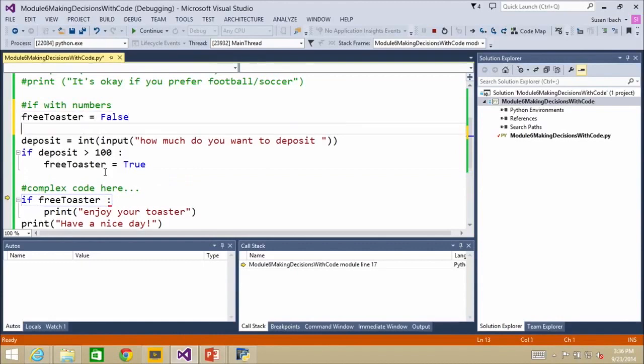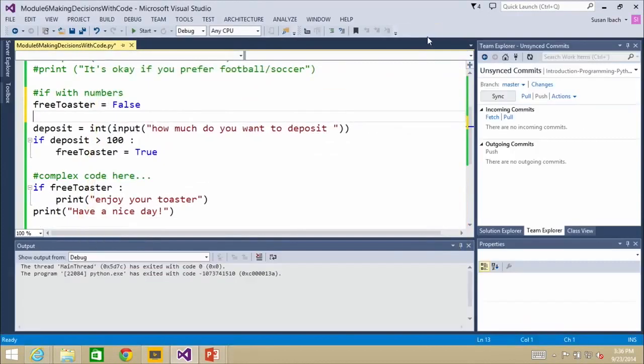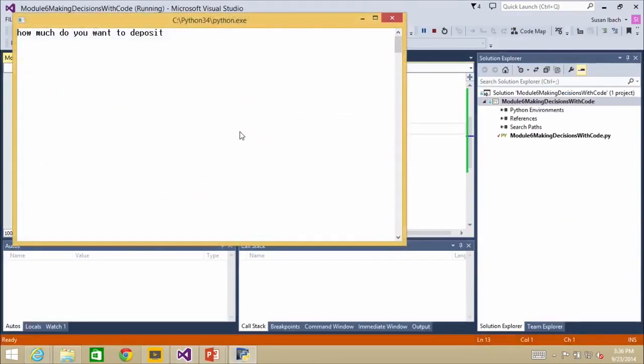So I'm going to say, assume by default that free toaster is false. And then if they happen to deposit over $100, then change that to true. And that's going to get rid of that nasty error message. Don't forget to hit stop. Oh, yeah, thank you. My code is still running, so I need to stop and run again. And now, if I specify $50, it says, oh, that's nice. Have a nice day.